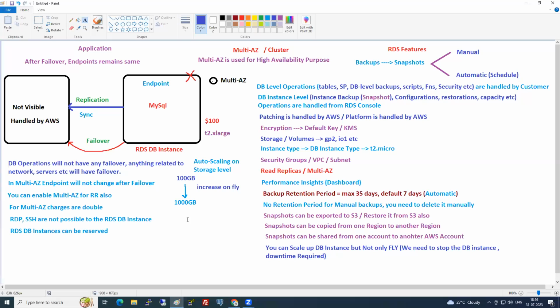Will we get a notification when it's full, or does auto scaling happen without notification? If you want to have a notification, what do you need to create? An alarm. Excellent. Yes, you can create an alarm for your RDS DB instance saying, if the free storage is less than 10 GB, send me a notification. Also, if you have auto scaling on the storage level, do you need to worry about the notification? No. But whenever it reaches 1000 GB, you will get the notification. Clear?